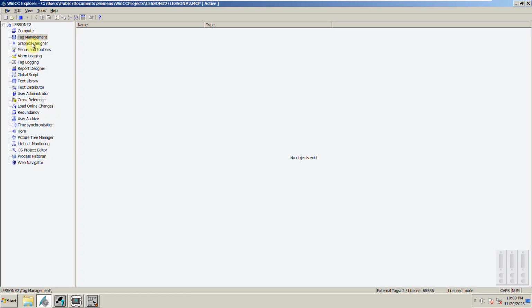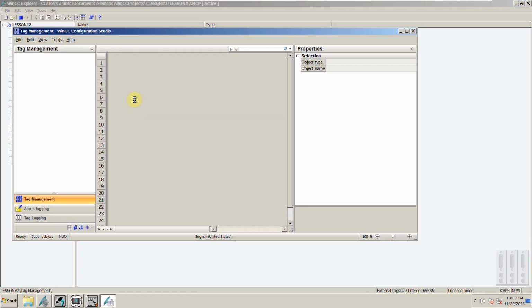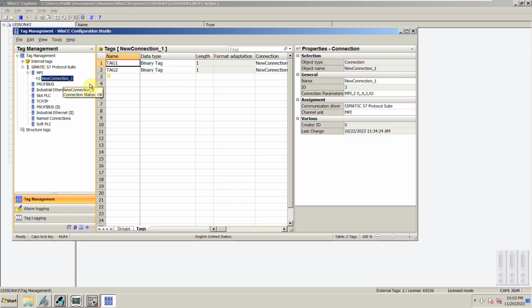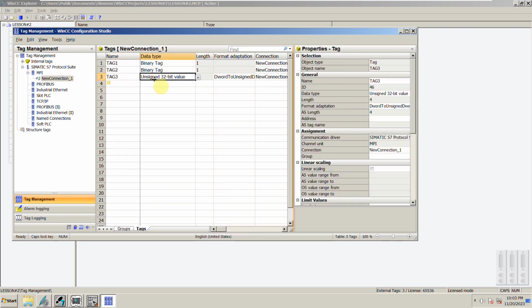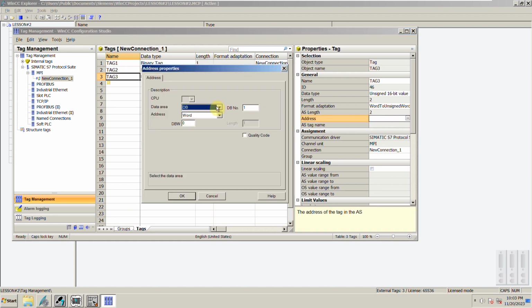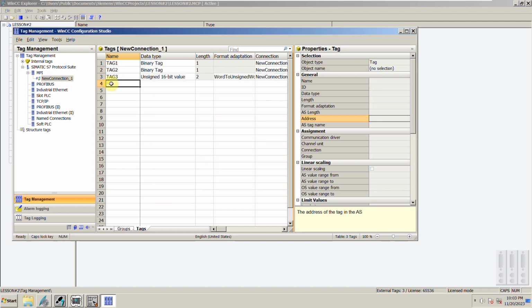We will go back to the WinCC Explorer and open the tag management menu. Next, we create a new tag 3, select data type as unsigned 16-bit. Next, we will open tag 3 properties, select address properties, set data address as bit memory and enter memory word 18. Same way, we will create tag 4 and link this tag with the memory word 20.